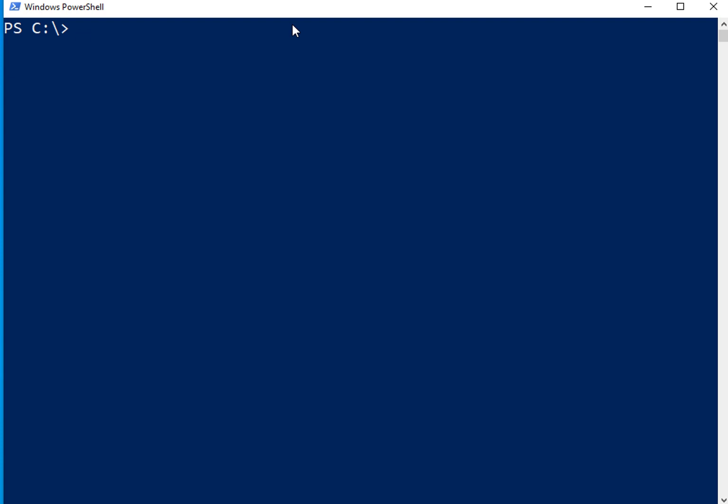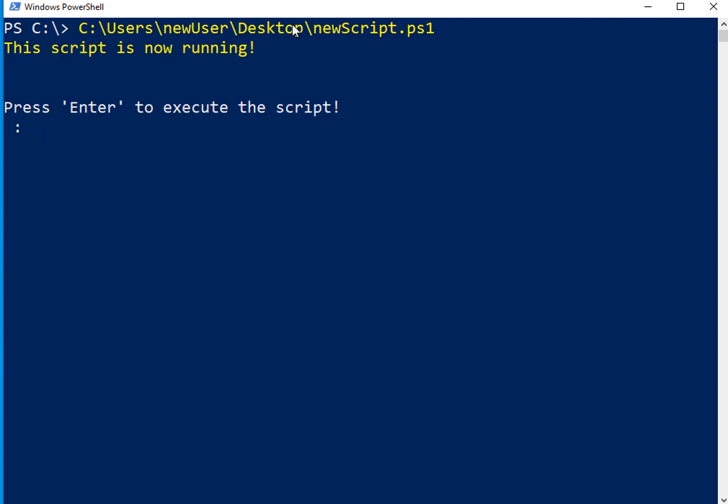The first method is to type the full path to that script. And then we hit enter. We see that the script is running.